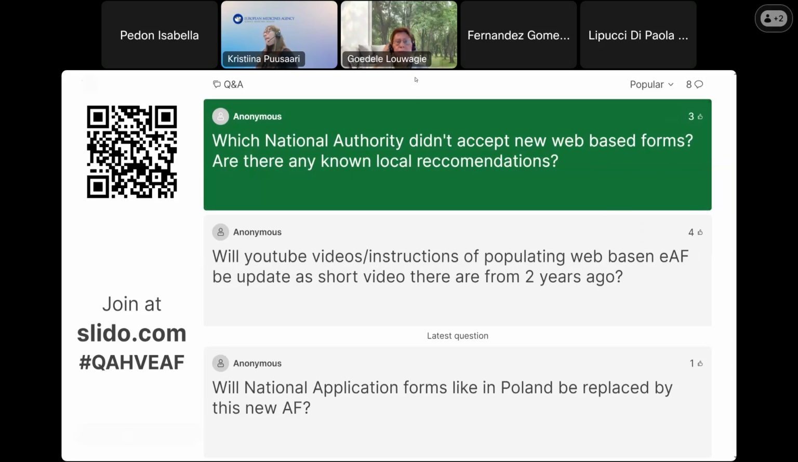So at this point in time, of course, the web-based application form is not yet possible to send to the national competent authorities. This is due to the upcoming change in the variation regulation. The updated variation regulation enters into force on 1st of January next year, 2025.